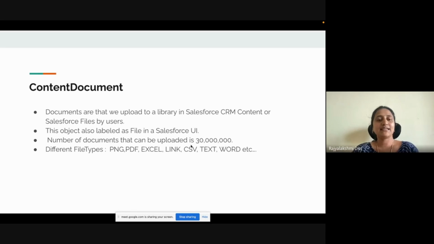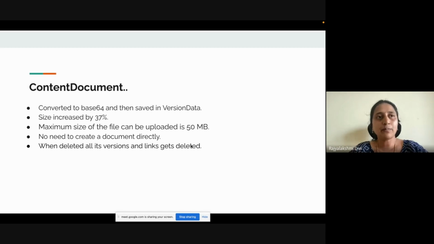Most of the file types are supported, like PNG, Excel, and even Google Docs. Images can be PNG, JPG, or all types of images. Whatever document we upload is converted into base 64 format by Salesforce itself, and it is stored in the content version object, which we'll be learning about in the next slide.